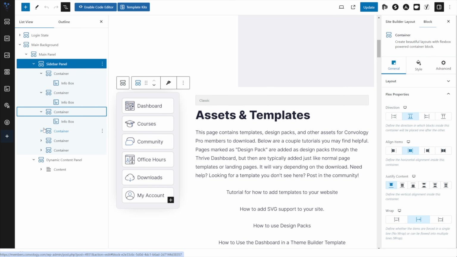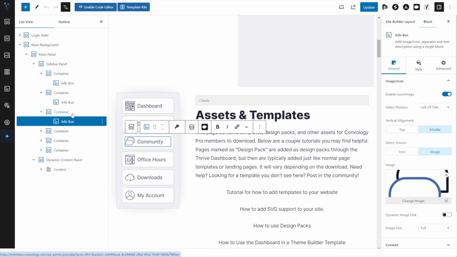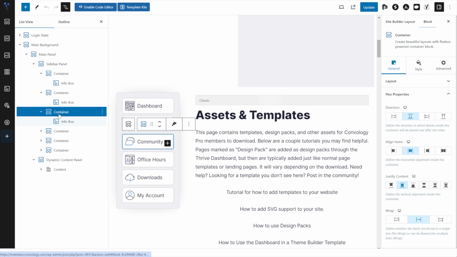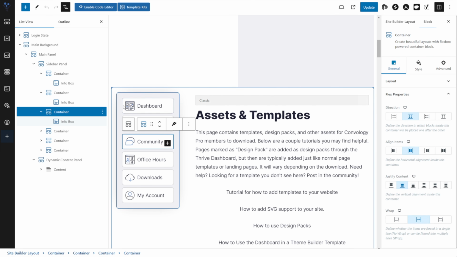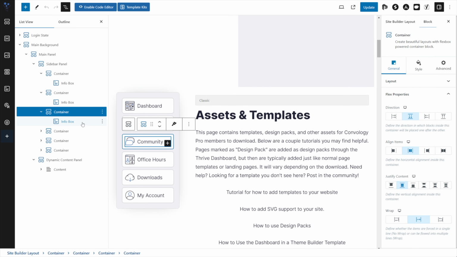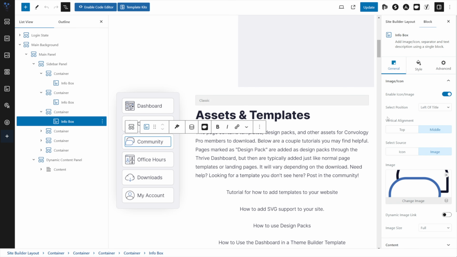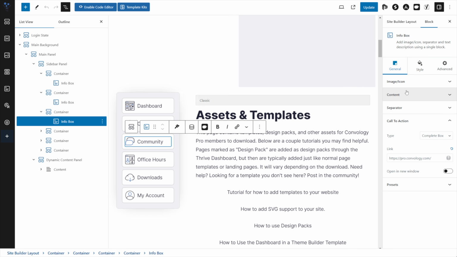Within each of these containers is an info box. And each of these info boxes then is stylized with a container to give it a white background, a little bit of a border, some rounded corners. And each info box is just an icon and a title. And to make this function, the call to action for the info box is the complete box, and it just links off to the different places that I want people to go.